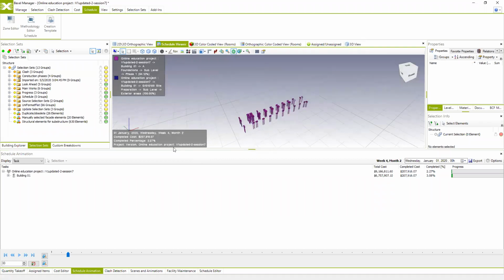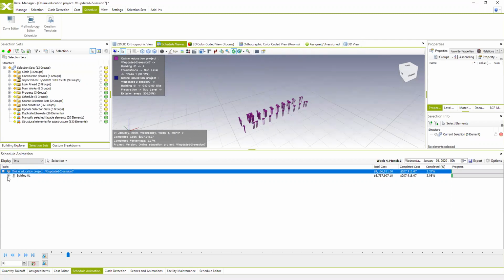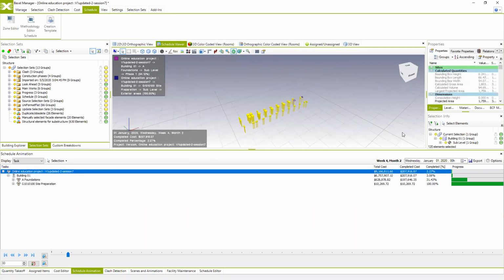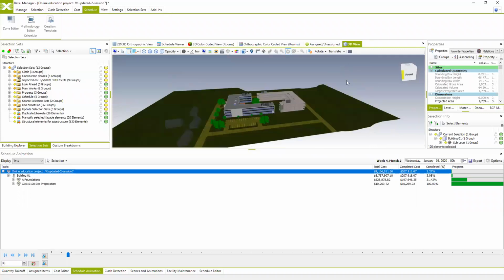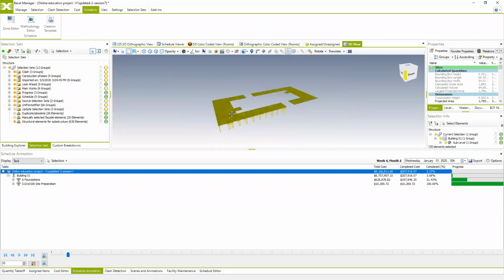And how can we select these, how can we provide look-ahead selection sets? The easiest way is to just select the schedule from the task view, right-click on it and select completed elements. So the system automatically selects 120 elements. And if I go to my 3D view and isolate these elements, you see that these two excavating elements are also included. So this is something that we planned to execute within the next month.